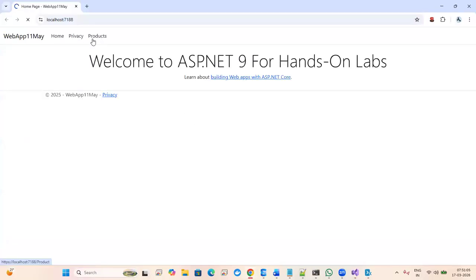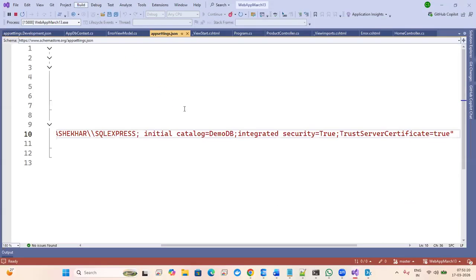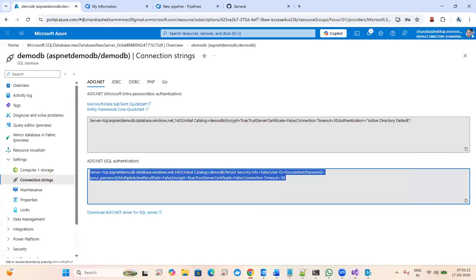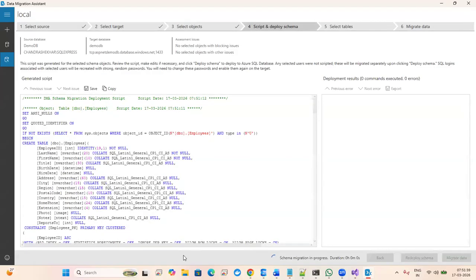This application on the local, the same we will do in CI/CD. Through CI/CD, we can deploy on Azure. So these things we can do. Now the script is generated here. After the script is generated, now deploy schema. Deploy schema to the Azure DB. Now click the deploy schema button.